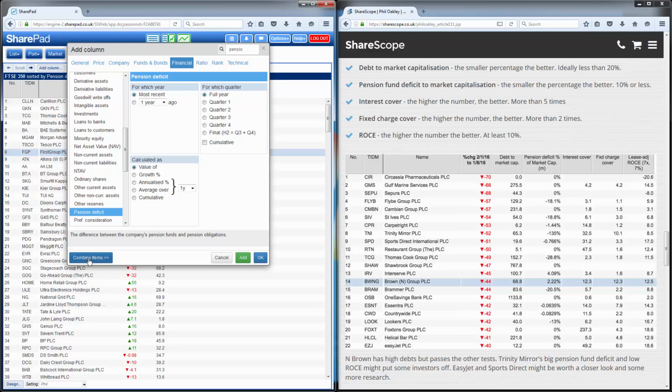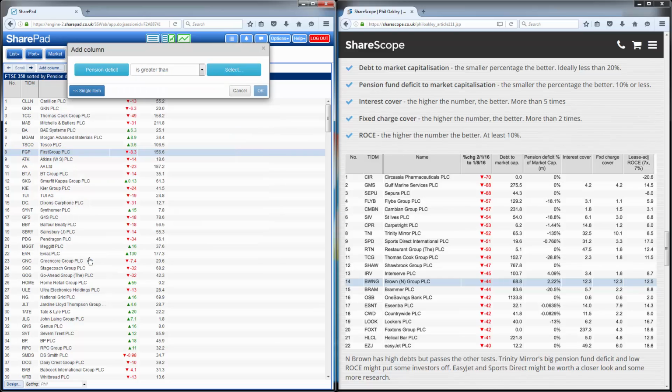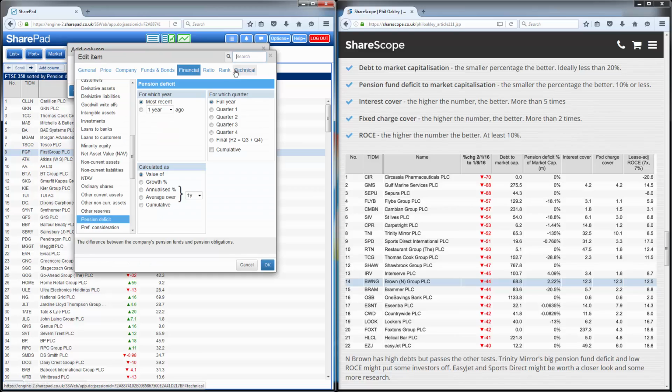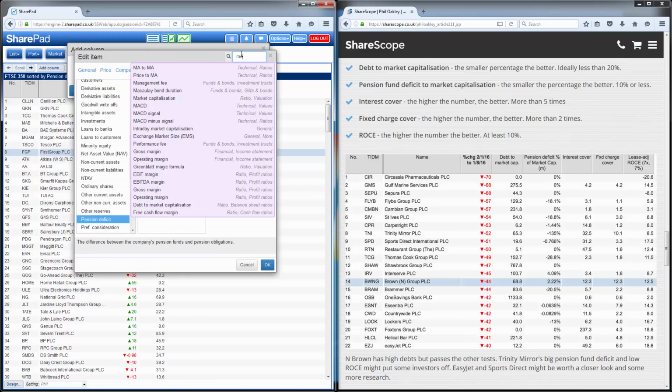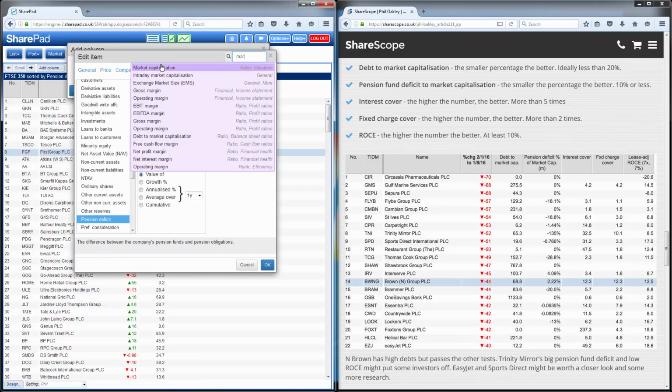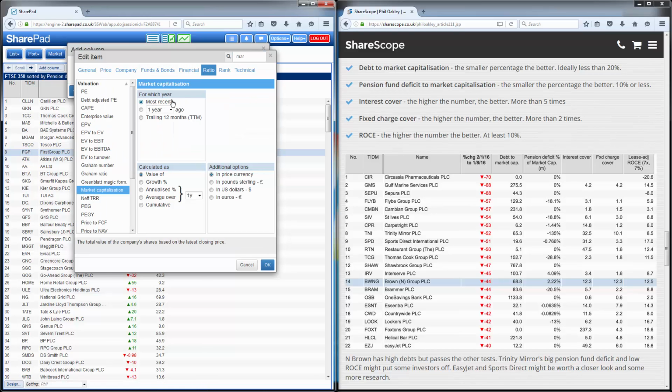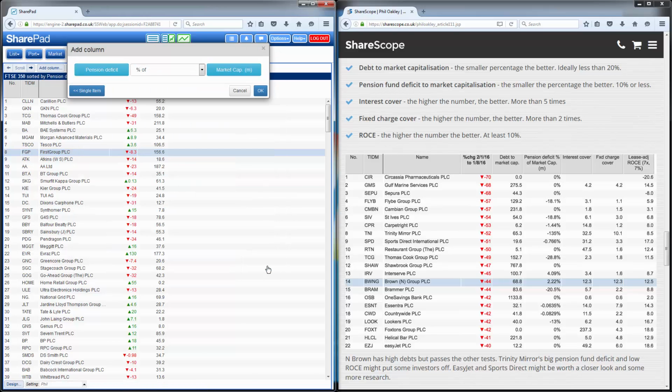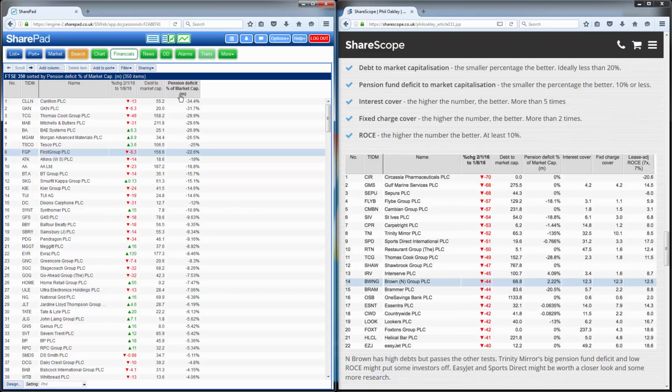We then press the Combine Items button in the bottom left. We select percentage of, and we press the Select button to the right and go and find Market Capitalization. Again, most recent. We click on OK, and now we'll see that the column will be pension deficit on the left, calculated as a percentage of market capitalization on the right. We click on OK, and here is our column.